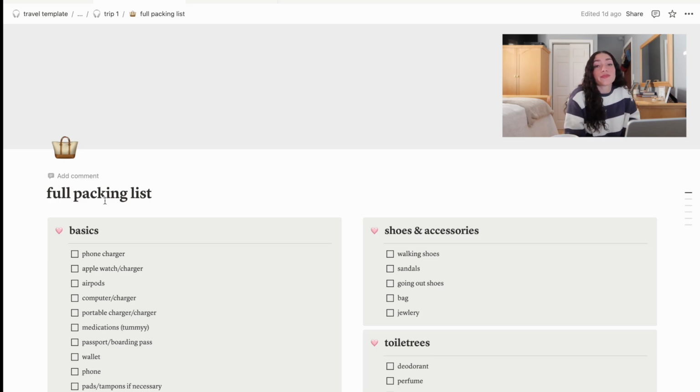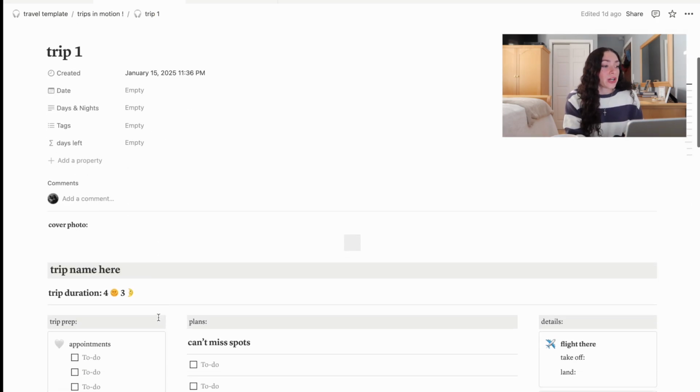So this, if I'm going to Boston and I need a winter coat, I would add winter coat to this, even though it's not in my typical packing list. But this just is somewhere where you can put specifics for this trip. Anyways, going back here, that's that.